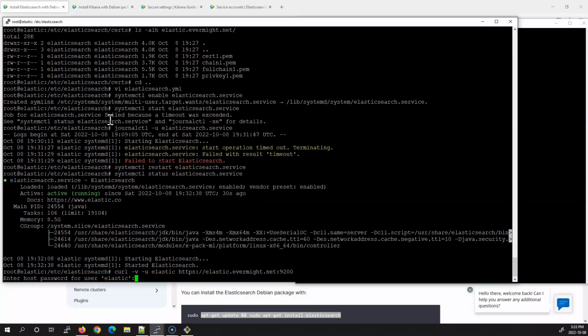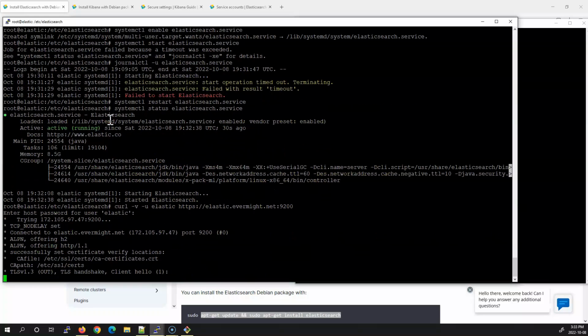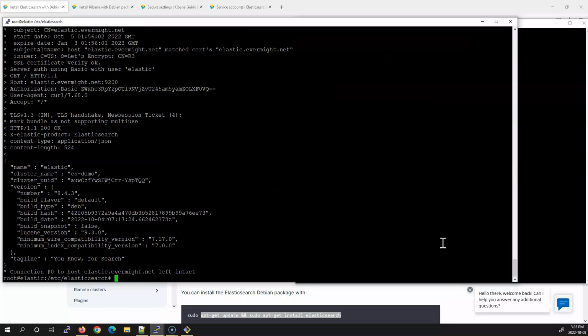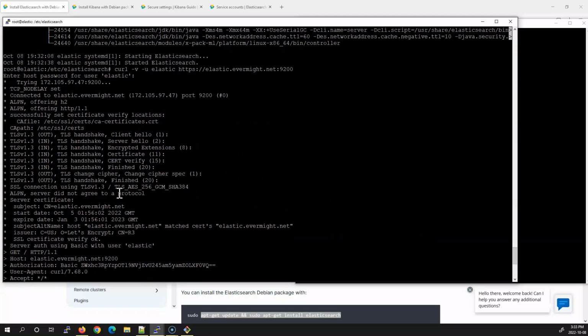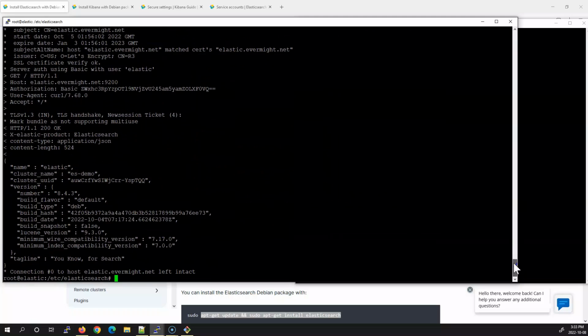All right, I'm going to paste in the super user password that came with the installation. This looks good. All right, this looks good. All the SSL handshake has happened. Yeah, our Elastic server is up and running and everything seems to be fine at this point.